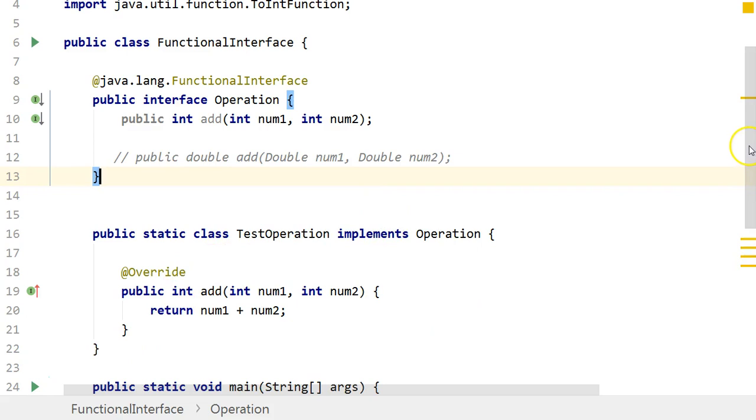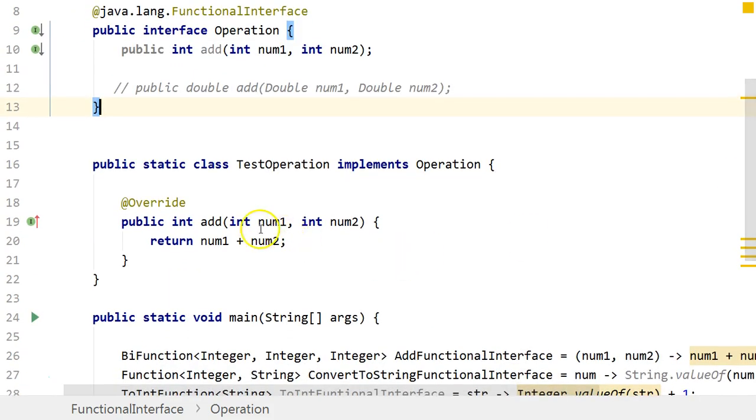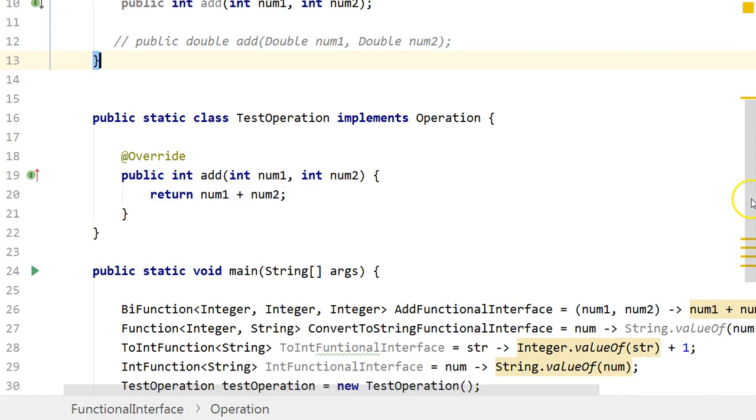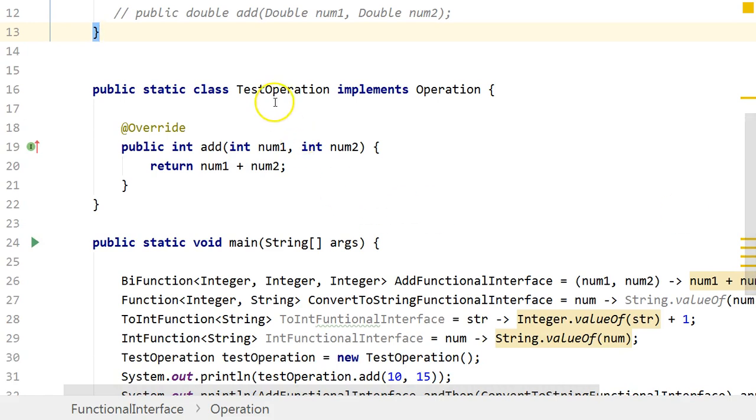So now we have created a method called add, which takes two arguments, and all we are going to do is we have put the expression here which adds two numbers and then returns the results. Then now all we are going to do is we are going to use this class and call this method.